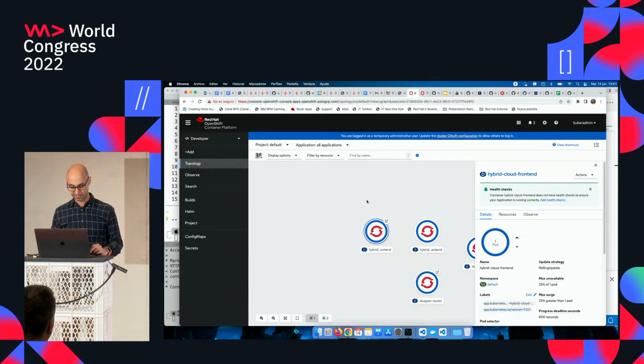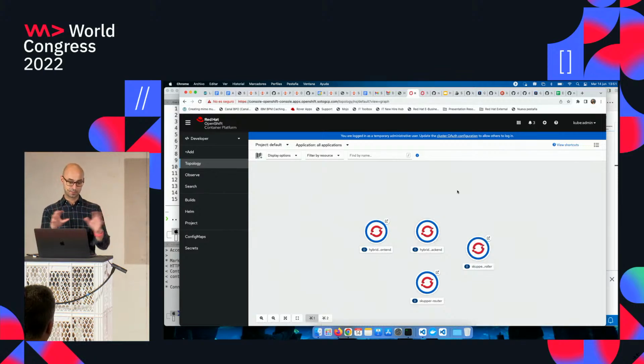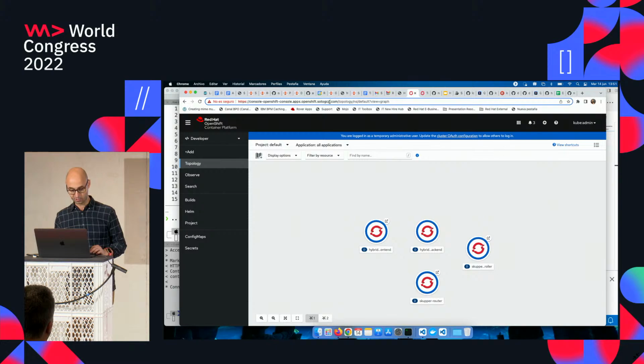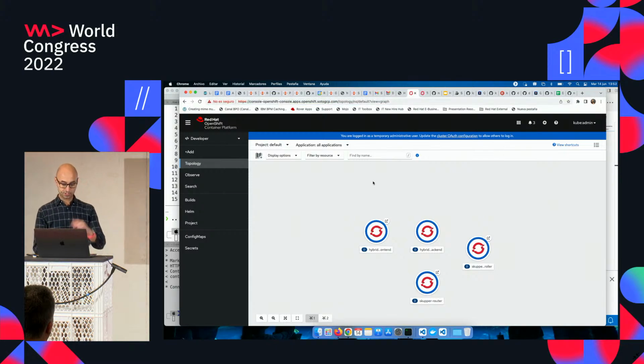My GCP cluster is this one. This one is a Kubernetes cluster that is running in GCP, as you can see, from the host. And it's just running the front end and the back end. This is the front end, and this is the back end. Now, let's simulate a failure.